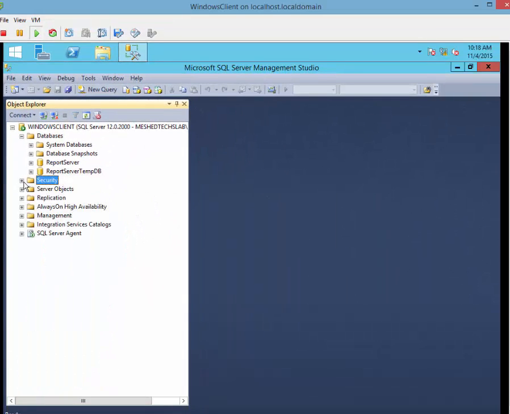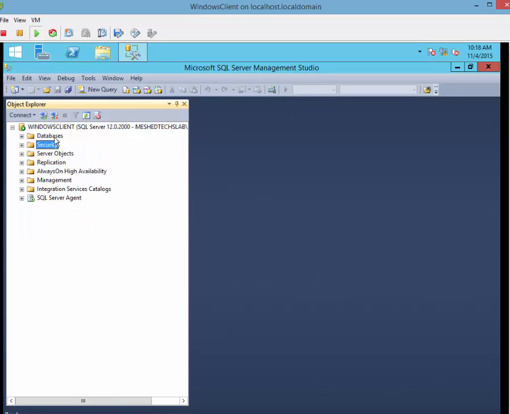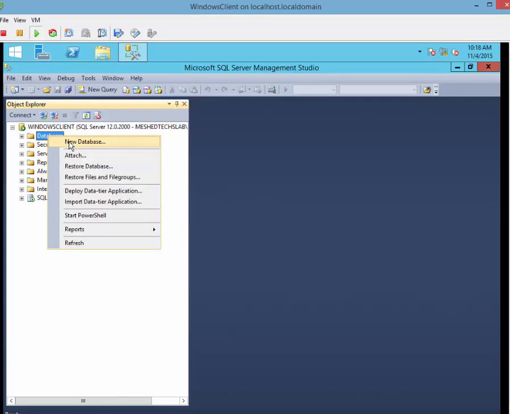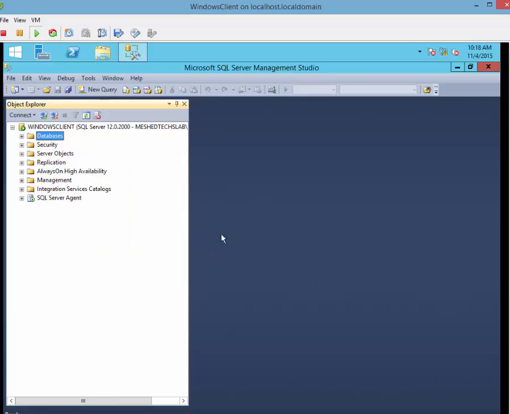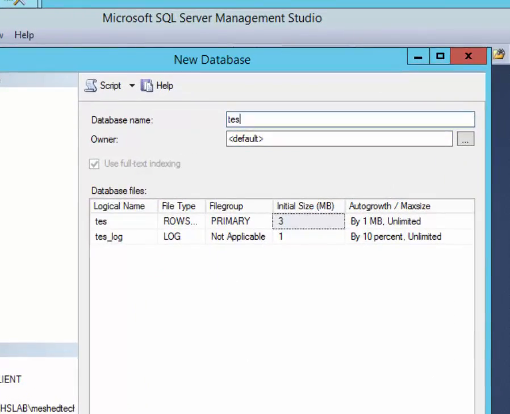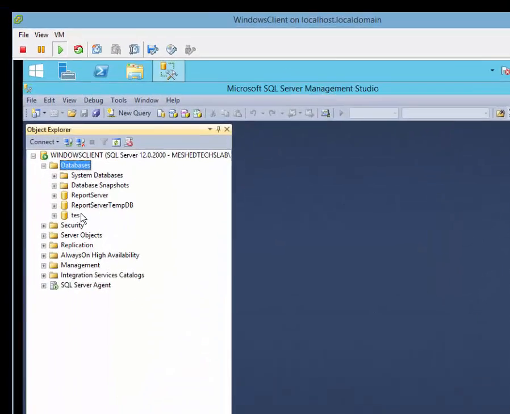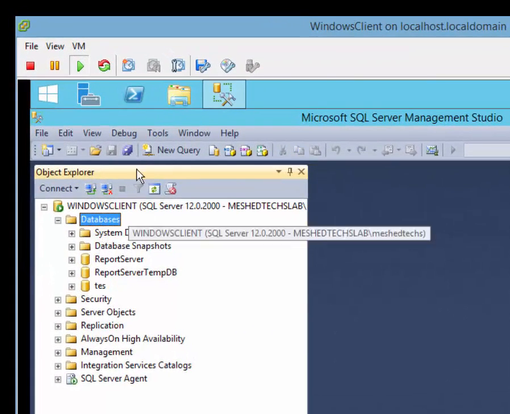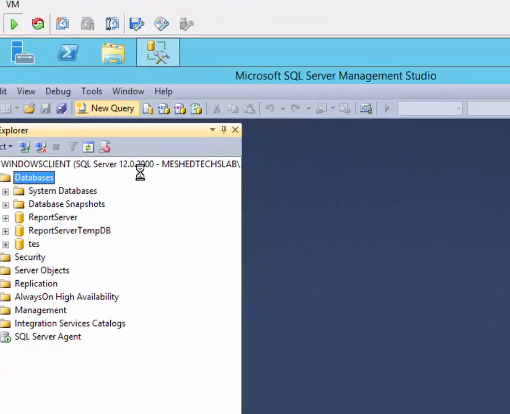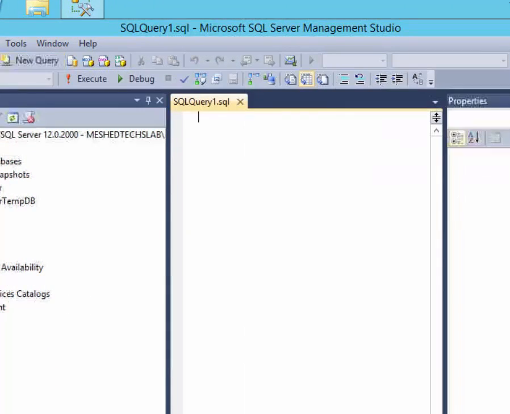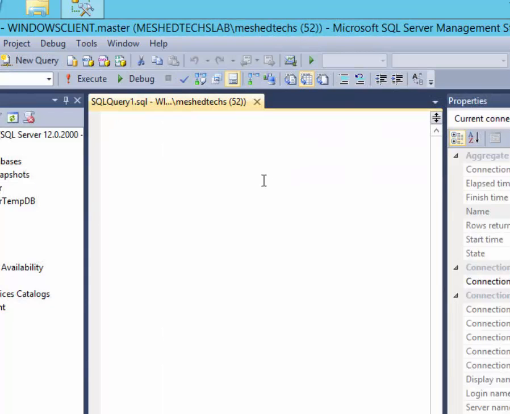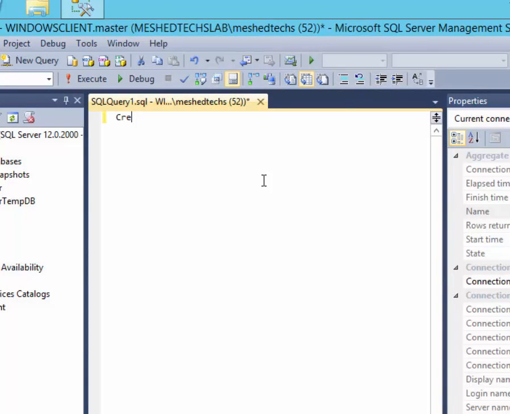So the first thing I'm going to do is create a database. We're going to show you the two different ways. We're going to first right click on databases, new database, and you can name it whatever, test, okay. And the other way is doing it by query. I'm going to type in create database.